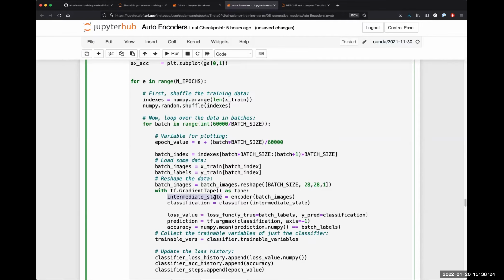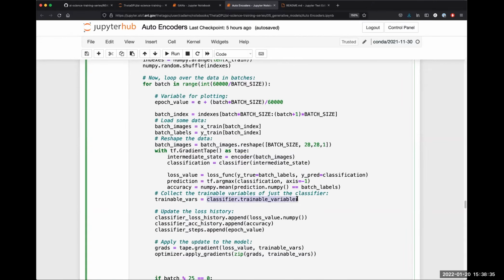That way I can get the intermediate state from the encoder. And in this case, the encoder is not contributing because I'm only going to train on the classifier's trainable variables. So this is trainable, but it's not getting trained in this particular loop. So we fixed the encoder to what we trained before, and we'll do this classification exclusively based on the intermediate state as input and this 210 parameter classifier that I defined.